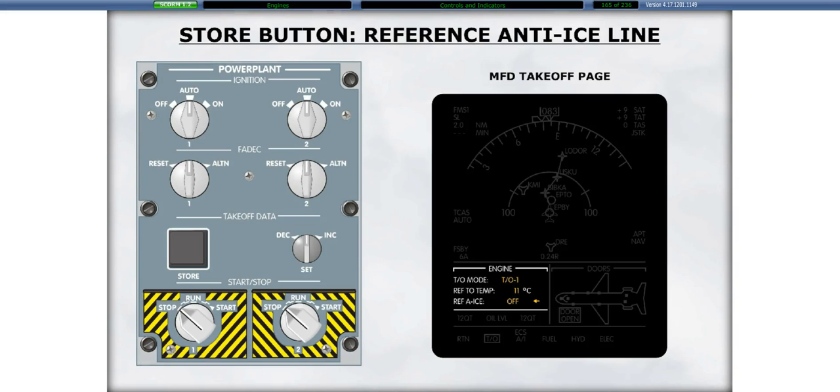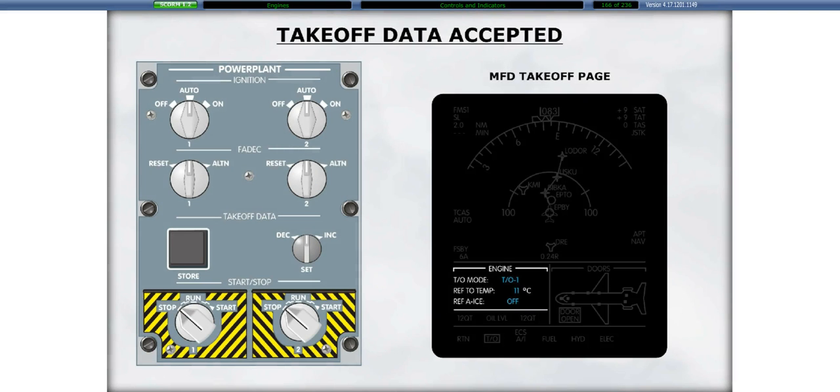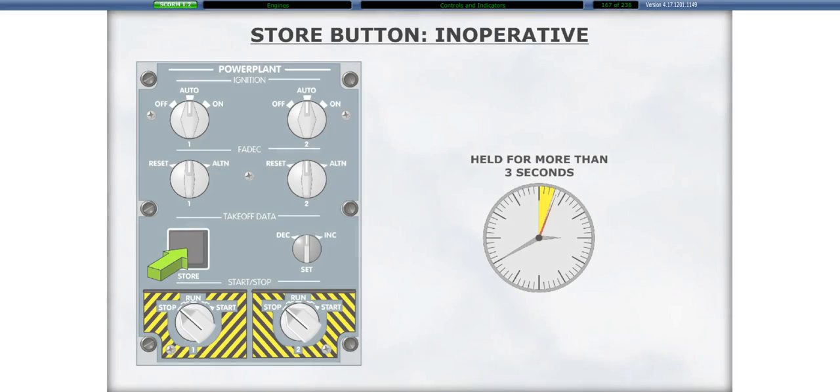The third press of the Store button places the cursor on the reference anti-ice line and enables the engine anti-ice status to be changed. If the reference temperature is within limits, the fourth press of the Store button accepts the data. The Takeoff Data Store button becomes inoperative if it is held in for more than 3 seconds.